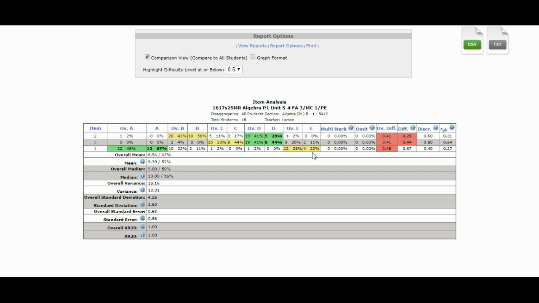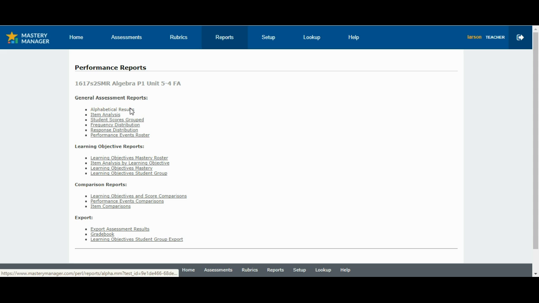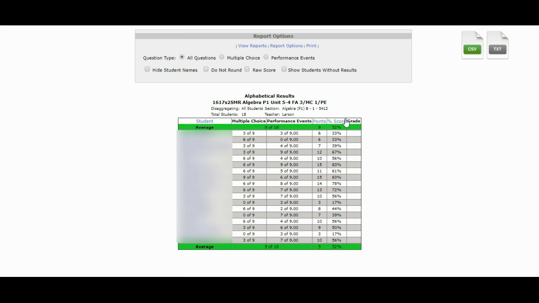Now this sorting option kind of leads us to this organization of data and seeing some more specific patterns from student to student. Now looking at the alphabetical results definitely gets you some information. You can organize by overall score and group them that way, kind of like we do with SLOs.